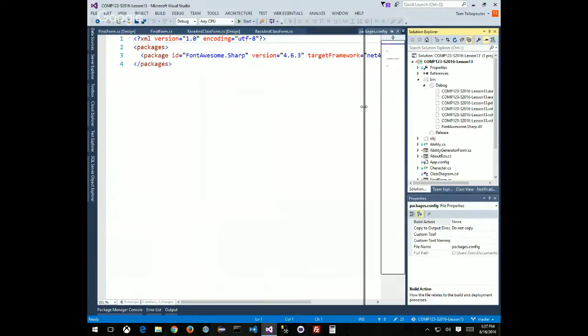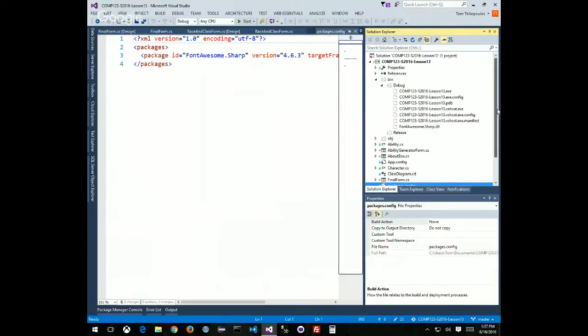Let me show you what that is. The FontAwesome.Sharp.dll and the exe file, and you're good to go, because it's going to search for the sharp.dll. The DLL is the dynamic link library for your application. So how do I find those items?